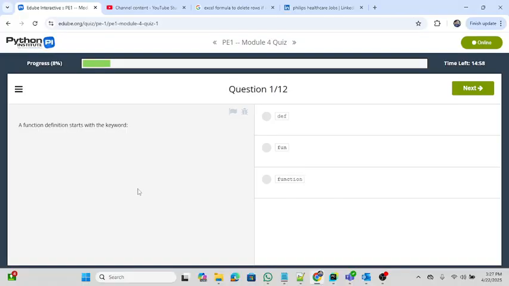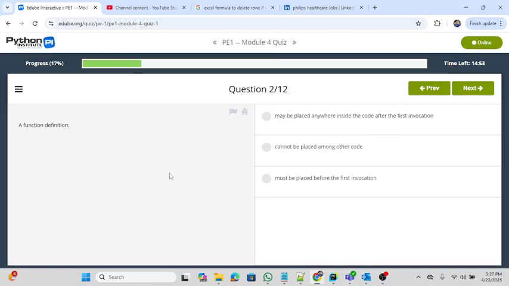Function definition starts with the keyword def. Function definition may be placed anywhere inside the code after the first invocation, cannot be placed among the other code, must be placed before the first invocation. Yeah, this is correct. Must be placed before the first invocation.